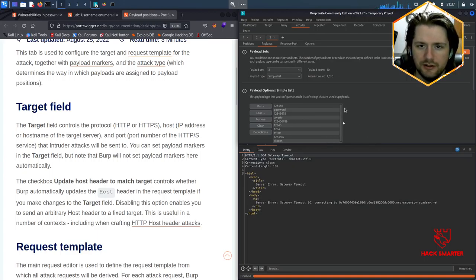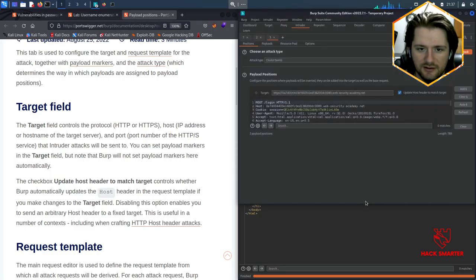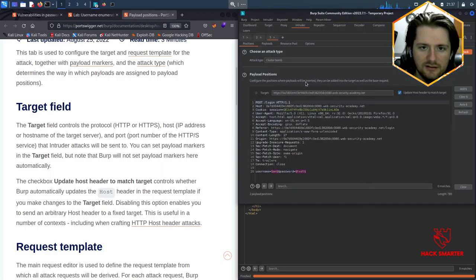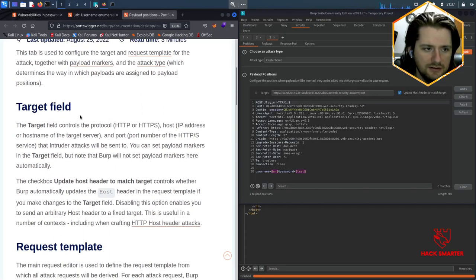So we're in Intruder. Let's take a look at this page. It's taking me a minute to get used to dark mode, y'all. So this is our payload positions. Target field. I don't see the target field. The target field controls the protocol and IP address. Oh, right here. Here's our target. So this is where we want to send our requests and also which protocol to use. In this case, HTTPS.